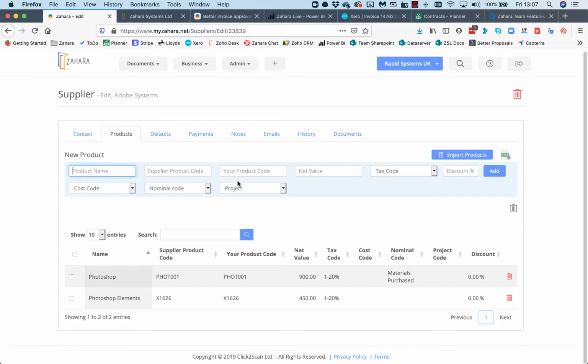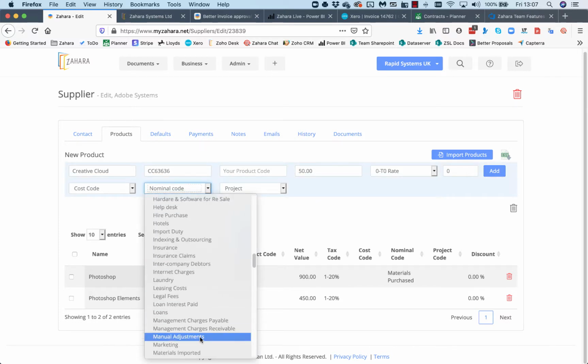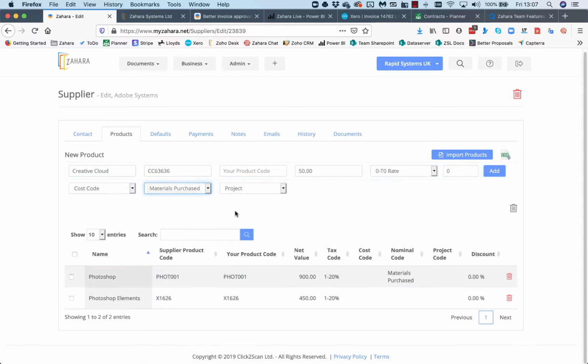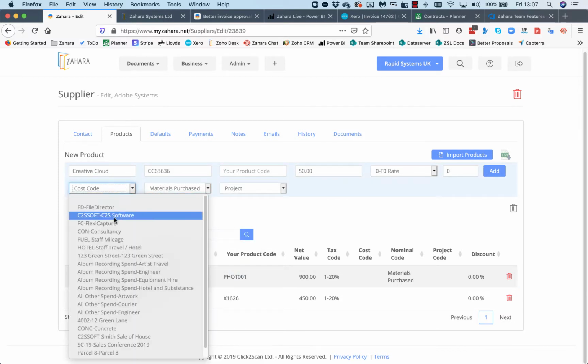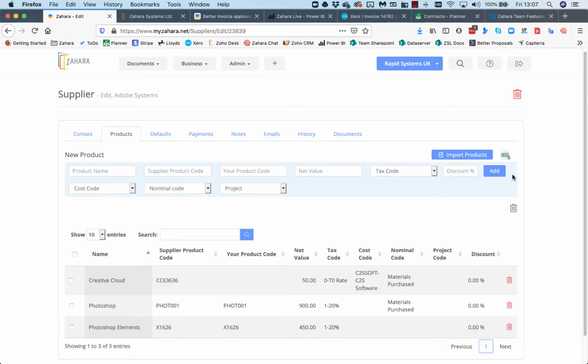If we wanted to record a product like, say, Creative Cloud, it could be CC, blah, blah, blah. And we'll say the net value is £50 a month. There's no tax and there's 0 discount. And the nominal code will be materials purchased. And that's it. In fact, I'll set a project cost code as well. So I'll add that product to the list. So it's called Creative Cloud.